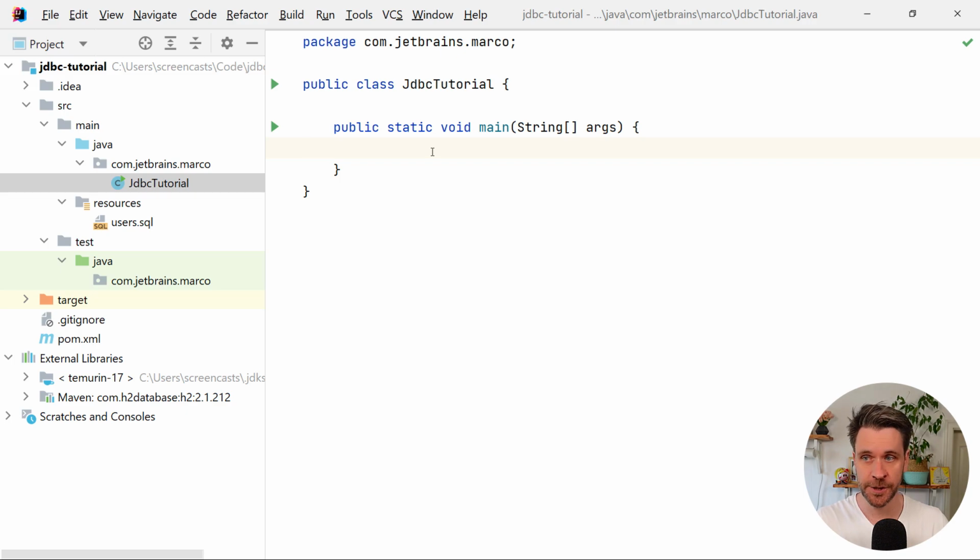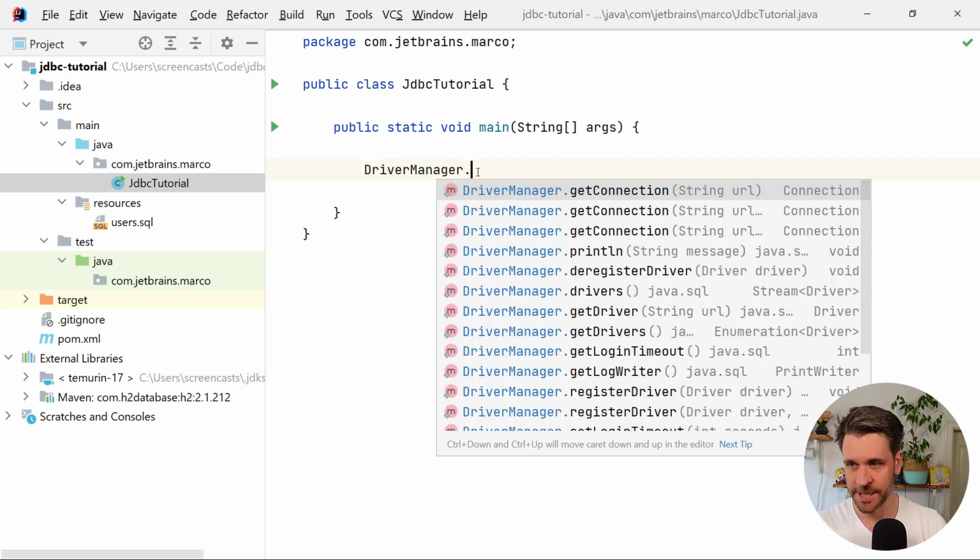We want to go back to the JDBCTutorial class. Connect to our database. There's two ways of doing that. The first way, which I'm going to use here now, I would use for smaller, shorter scripts. I wouldn't use it in production environments, really in big server programs. For that, there's another way, which we're going to have a look at in a bit. But for now, we're going to start with the DriverManager way.